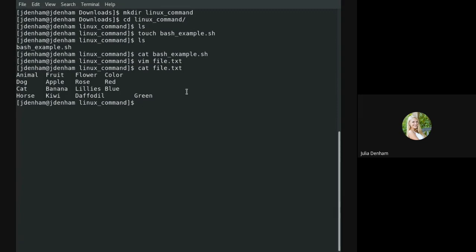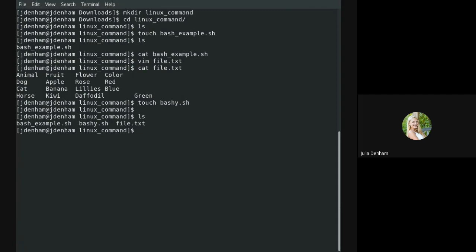Let's see. So let's say I create this file, but I don't want it. So we see it right there. So I would do rm and then -f, and then it's gone.